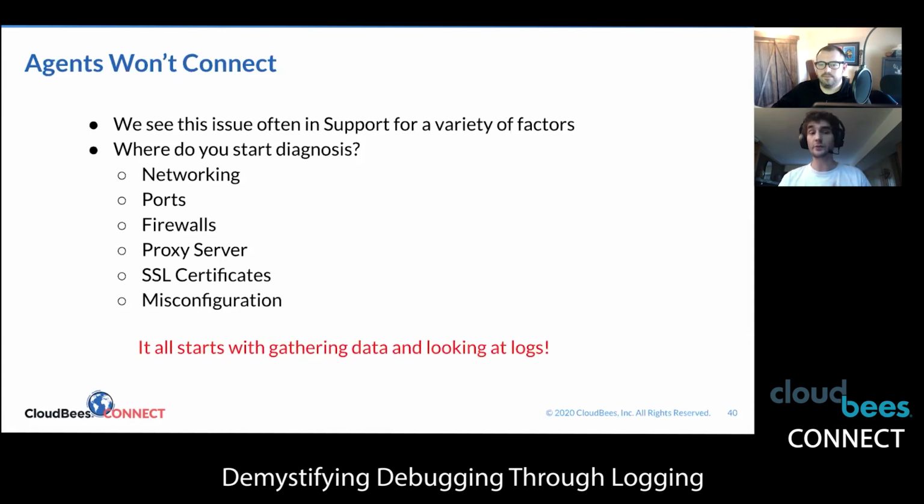So the first place that we always want to look after we've attempted to start these agents and it's not connecting, is the exact error message inside of the logs. So let's go on to the next slide.